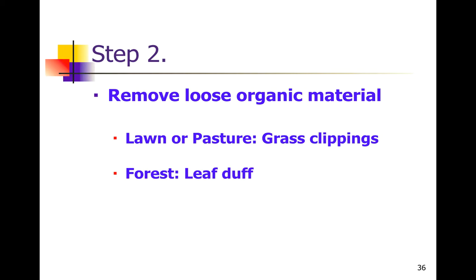Now, the basal prep, prior to that, we want to remove any organic material. If we're in a lawn or pasture area that has high grass, we want to mow that down, remove the grass clippings. We're going to leave the sod in the ground. If we're in a forested area, we want to take off all the leaf mat or leaf duff and get down to the mineral original soil, and then we'll start our basal prep.